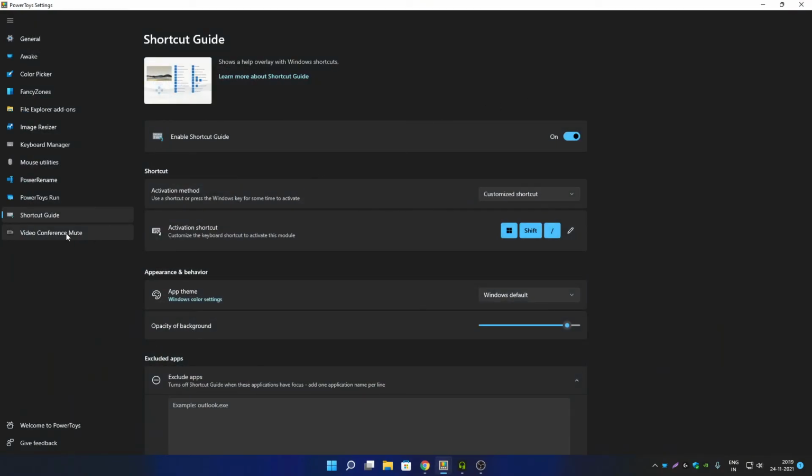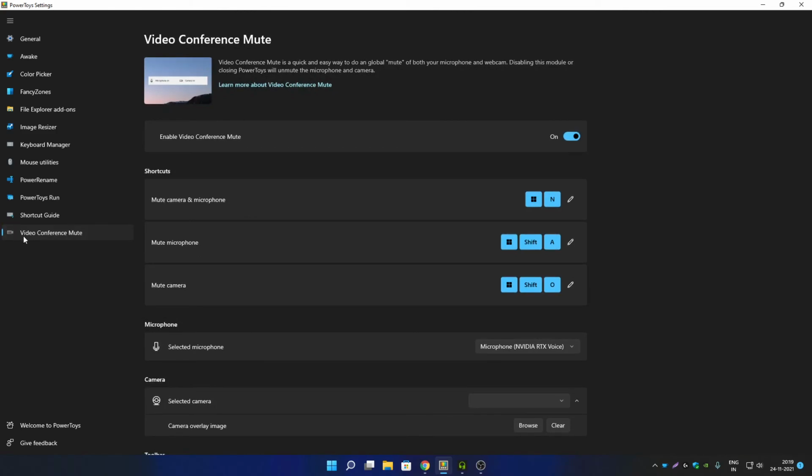The last and final feature of this PowerToys is video conference mute. Video conference mute helps you to mute your camera and microphone by using keyboard shortcuts. I have already created a video about it. You can watch it on my YouTube channel. Just check out my previous videos about it, and you will be able to find out how you can use video conference mute in your Windows 11 system.